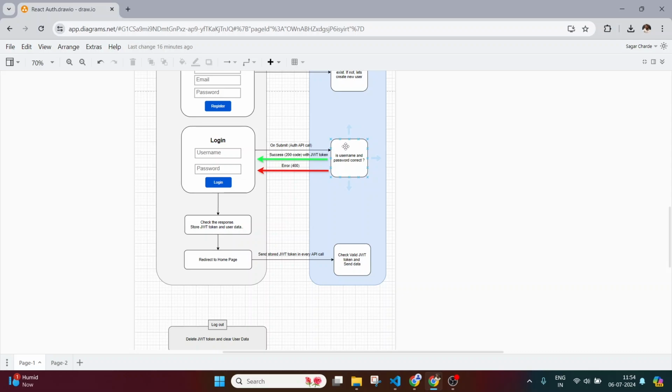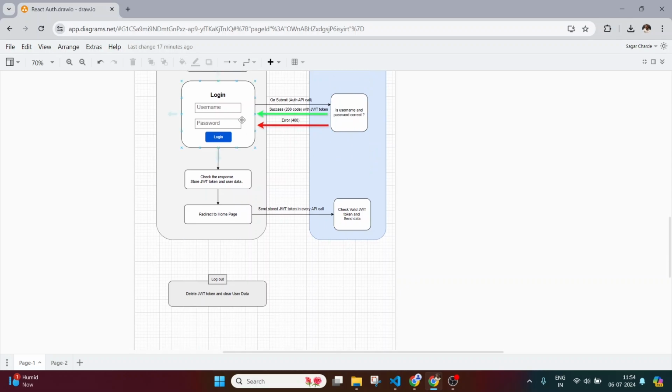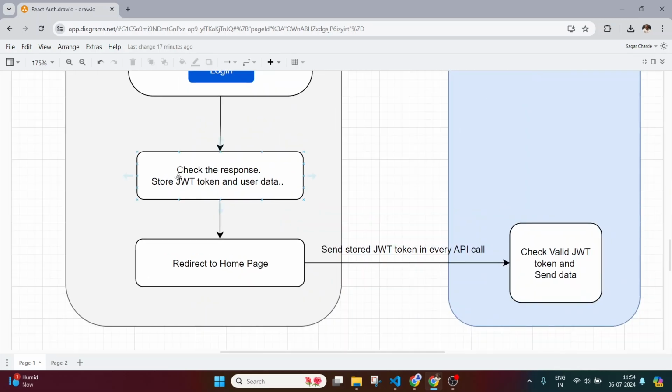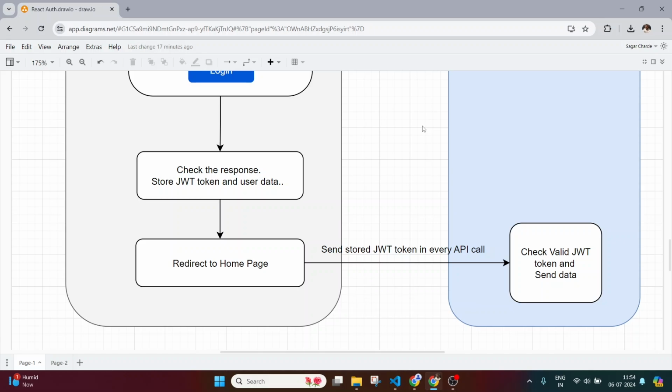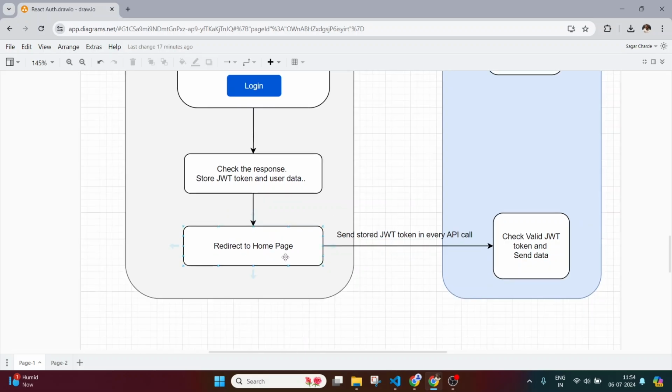In the backend, the API will again check whether the username and password are both correct, and according to that it will give us a JWT token. So now we receive the JWT token. What should we do? We have to store that JWT token. We can store it in local storage or session storage according to your application. If you store it in session storage and the tab gets closed, you will not be able to directly jump into the application. But if you store it in local storage, you will be able to directly jump into the application. And after that, we can go to the home page.